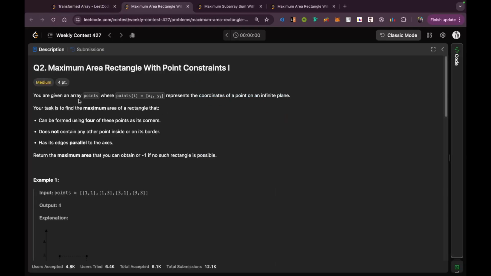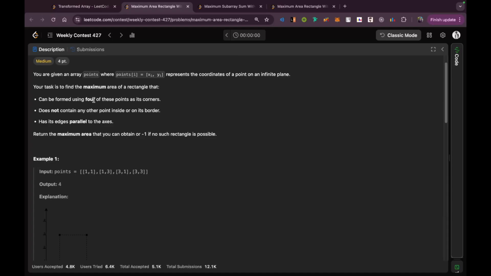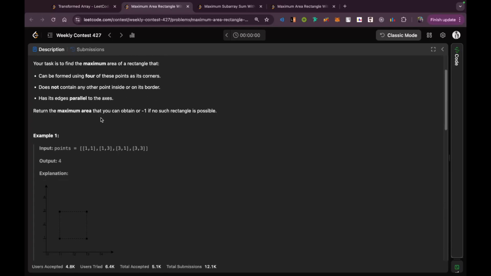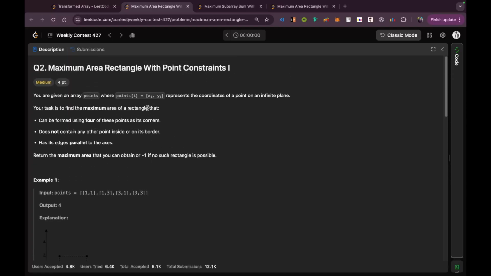Okay, so you're given an array points where points of I is xi, yi, representing the coordinate of a point on an infinite plane. Your task is to find the maximum area of a rectangle that can be formed using 4 of these points as its corners, does not contain any point inside or on its border, and has its edges parallel to the axis. Return the maximum area that you can obtain or -1 if such a rectangle is not possible. So this is a very visualization based question.